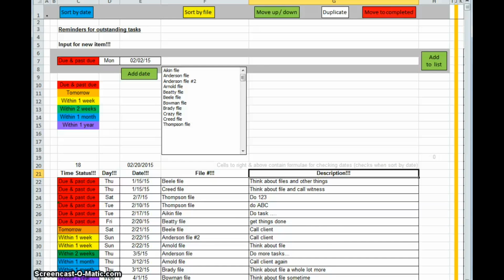Okay, so some time ago I made an Excel spreadsheet to be used to track reminders, and I made a YouTube video of it. Since I did that I've actually modified the spreadsheet and added some extra functionality, and the purpose of this video is to explain those extra features that I've added.